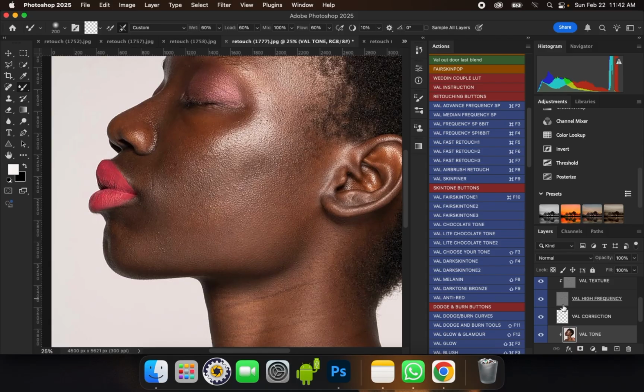So as you can see, it has finished loading, and right here, this is the texture, and this is the copy of the texture, and this is the correct tone, and right here, this is the tone, which is the low frequency. So we're going to be working with the tone right here.